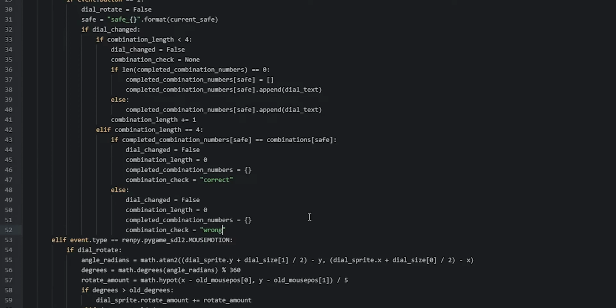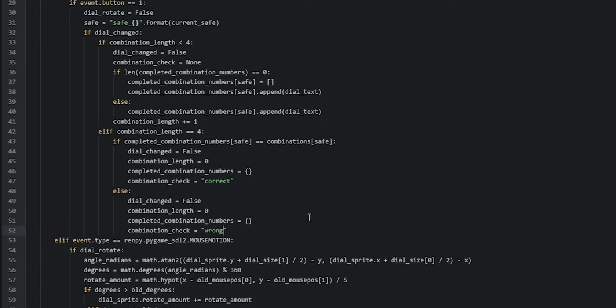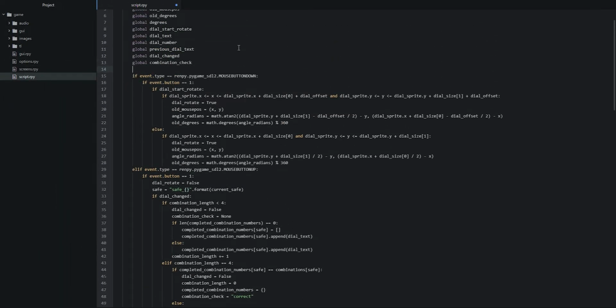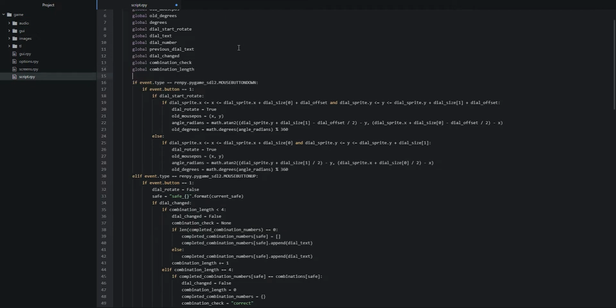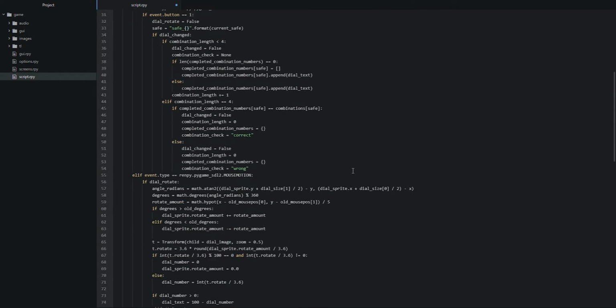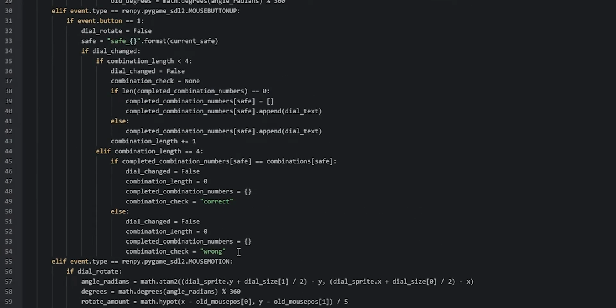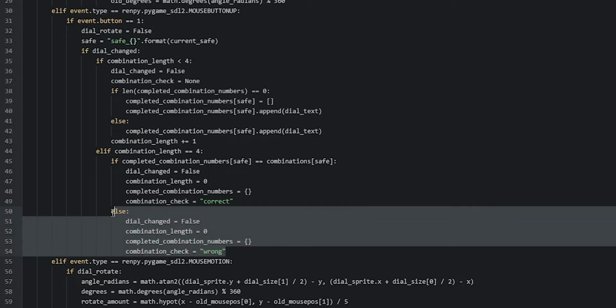And now since we are changing some of these variables and haven't made them into globals yet, we're going to go ahead and do that now. So we're going to create a new line underneath here, and we're going to say global combination length is one of them, and then global completed combination numbers, like so. And now we're just going to make sure that we are restarting the interaction after we have changed all of these variables, so that we can observe the changes happening in our game. So for that, we're going to create a new line underneath this else statement that we just created.